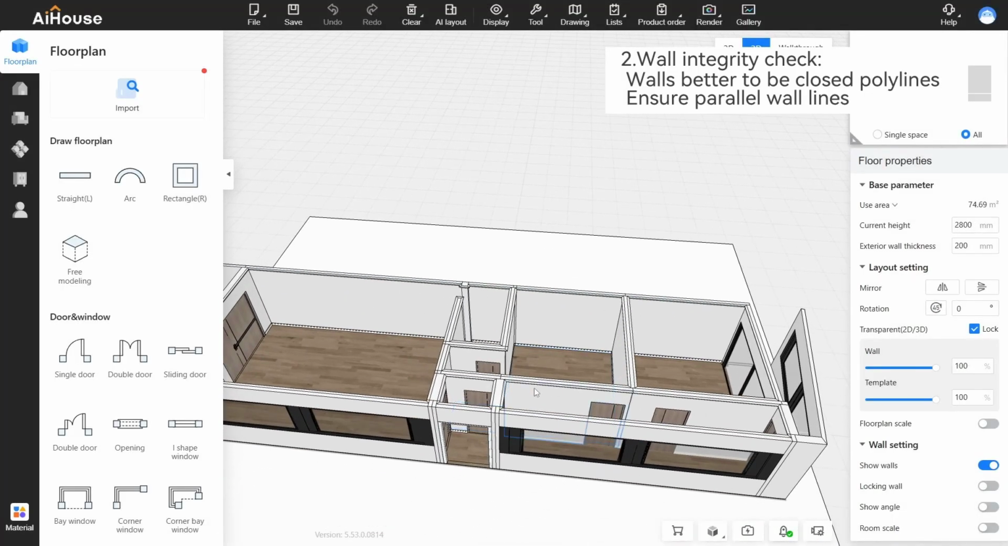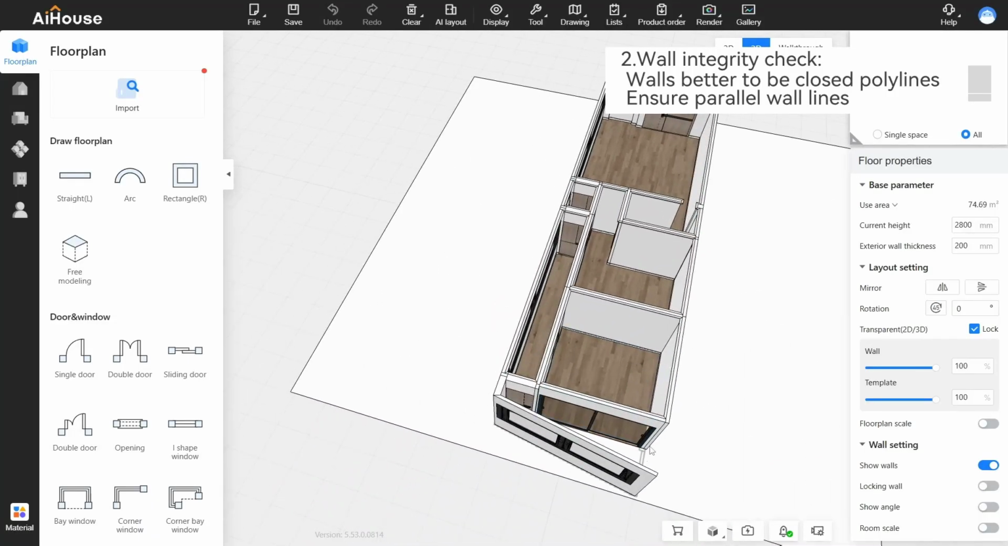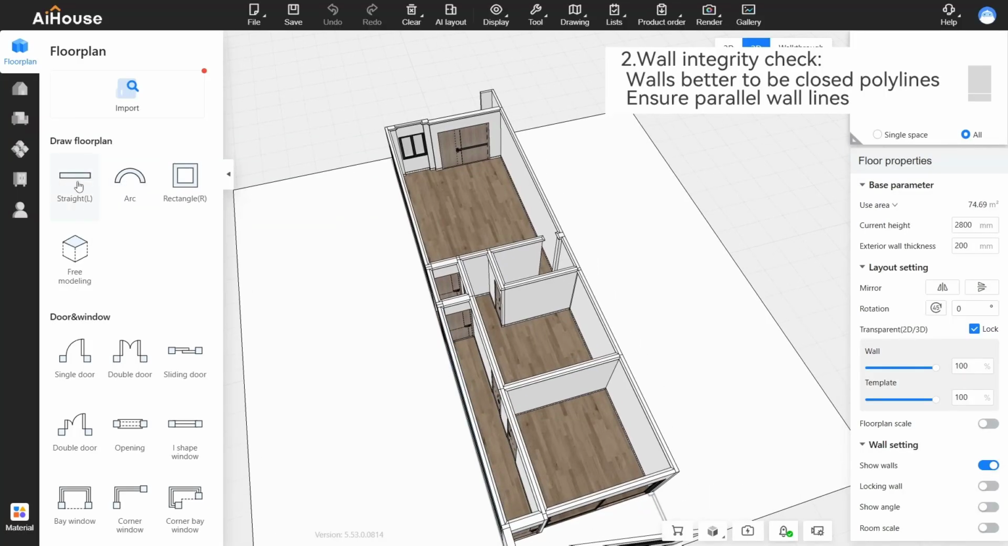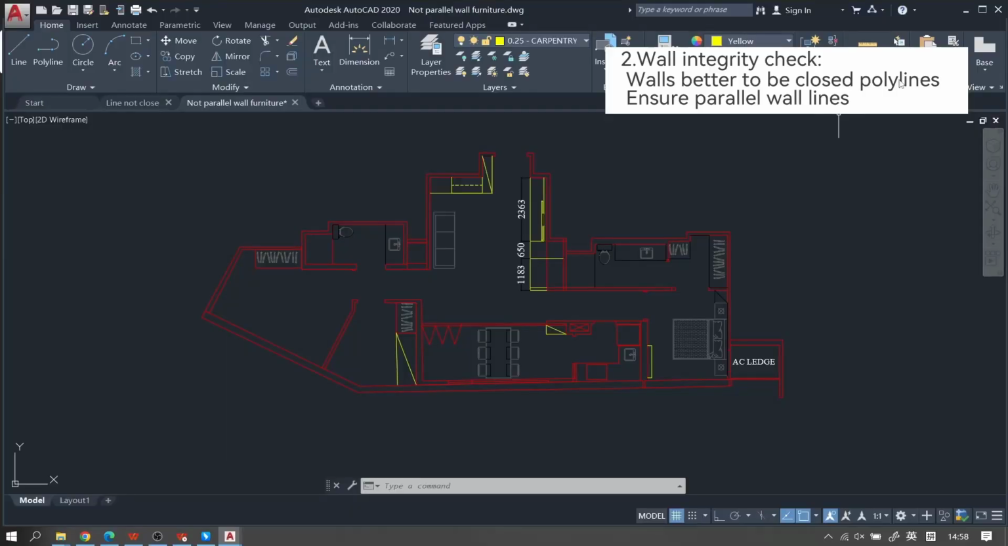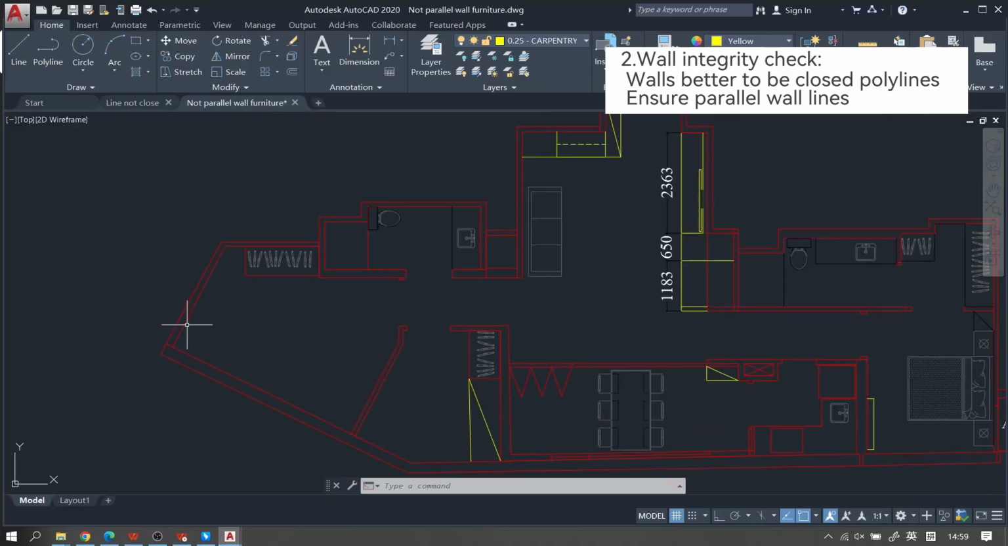Then you can see this floor plan, we just make some minor adjustment. And for this little wall, we can just directly draw it in JEGA AiHouse. The next thing we need to check is to make sure that the walls are parallel. Like this wall, you can see the wall thickness is different in a single wall. So you need to make sure this line is parallel. If not, then the system cannot recognize these things in JEGA AiHouse.